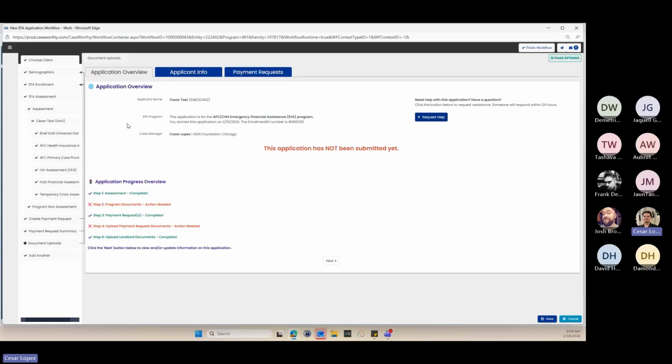And then it's going to take you specifically to the application overview where you can start these documents. The application overview is going to include the applicant's name, the EFA, when the EFA was started, and who is the case manager. It is going to be in 3 sections: application overview, applicant info, and payment request, which we'll be going through together.